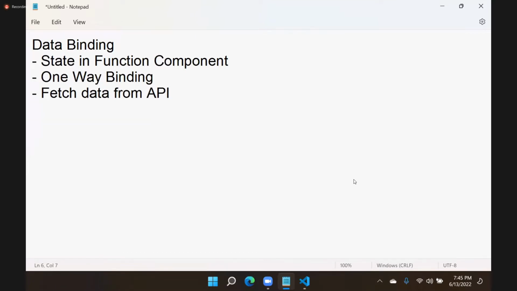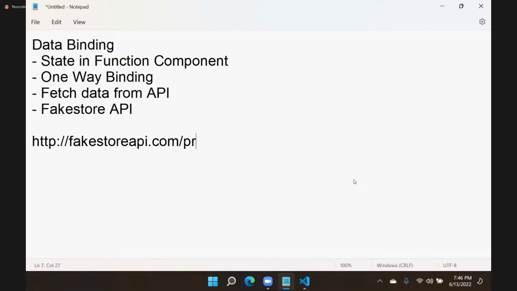We will see one example from the Fake Store API. There is a Fake Store API with some shopping data. We will use this Fake Store API. Actually, these people have an HTTP fakestoreapi.com. They have various methods actually. API.com/products, they have products. This returns all products. Whatever products are there, it will return all the products.